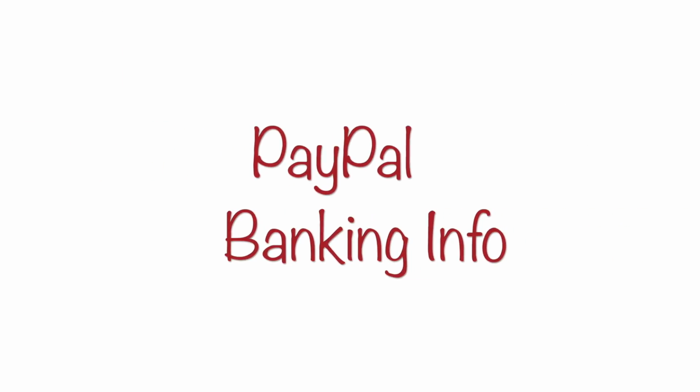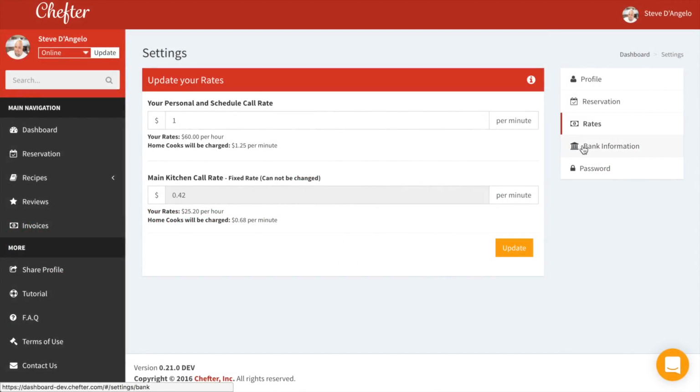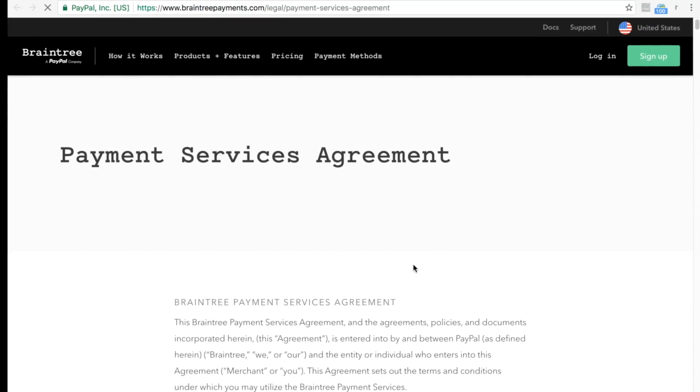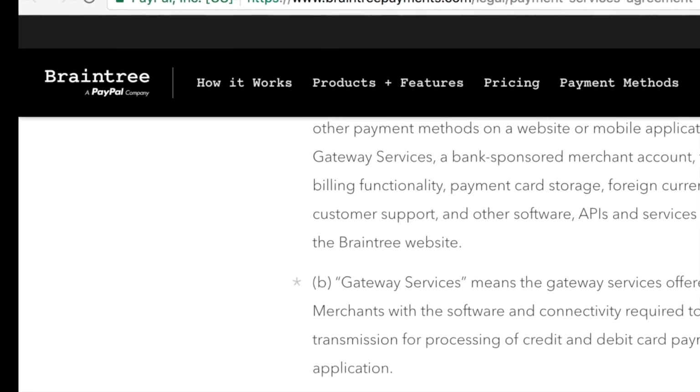PayPal banking information. On the top right taskbar, click on the banking information. All official banking information is PayPal secure and is not stored in the Schefter database. More information about the online payment process can be found at the Braintree website, the PayPal company.